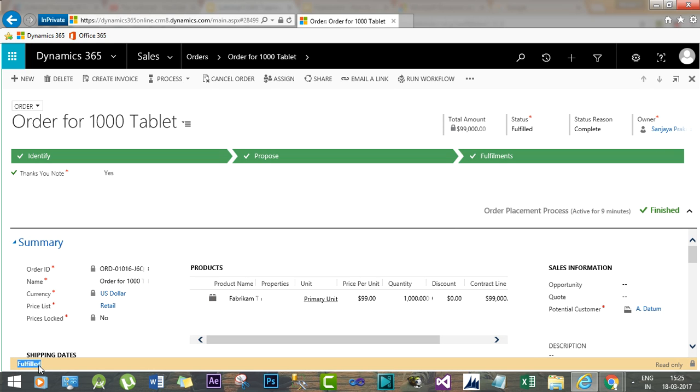So the fundamental thing here is a business process flow guides a salesperson or a customer service agent or an end user to streamline entry of the data which has to be required for a specific business process. So this is how a business process flow is configured, and how to check if the business process flow is working in the system or not.